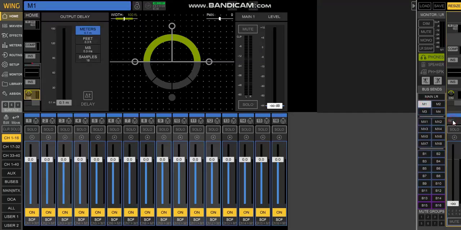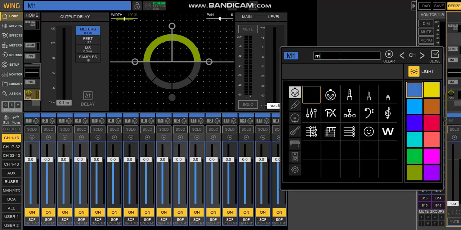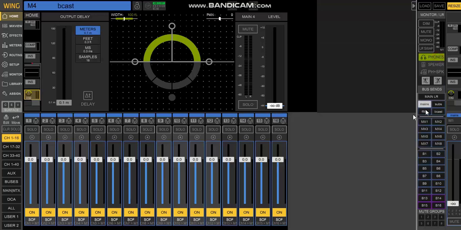I'm also going to rename my main buses from here on out. We're going to be using 4 mains buses, so 1 for mains, 1 for subs, 1 for front fills, and another for broadcast. We're not going to be using any matrices because the 4 mains buses are basically 4 matrices but for free. So that's going to be our 4 main buses.